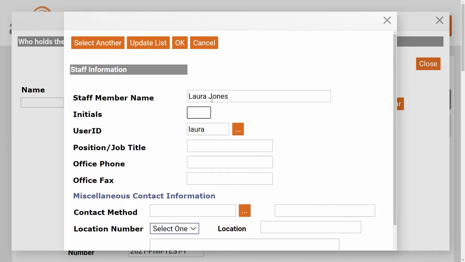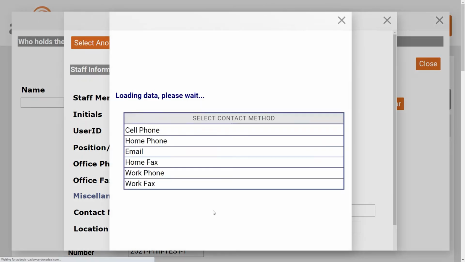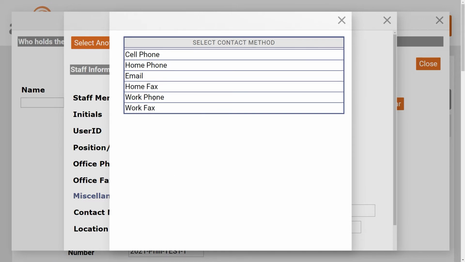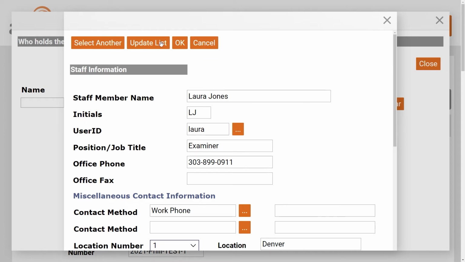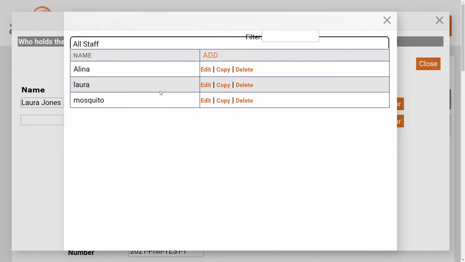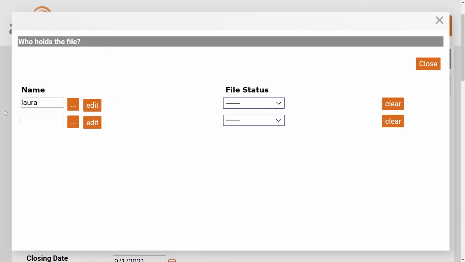Laura Jones has this file. LJ would be the initials. Job title here, she is an examiner. Her office phone number is 303-899-0911 because she's important. And you can choose a contact method here. Just use work phone as the contact. Select location, and Laura's in Denver, so we'll just put that information in here and select OK. Now whenever you go in here, you should be able to select Laura, and that information will show.